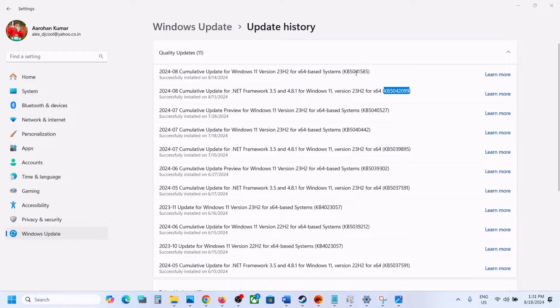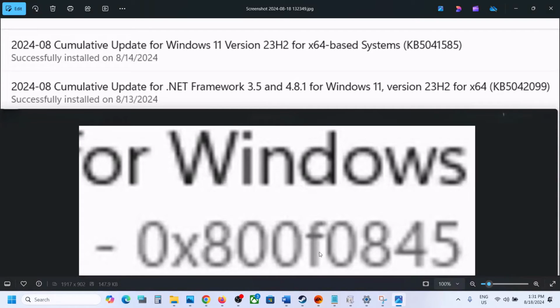Today in this video I'm going to show you how to fix when you are unable to install this update, that is KB5041585 or KB5042099 because of this error code, that is 0x800f0845. So if you're receiving this error, then please follow the steps shown in this video.